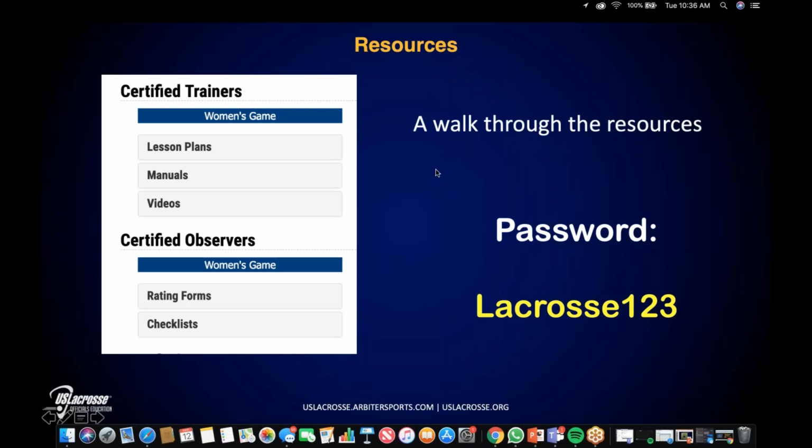Again, the resources that we have are rating forms and checklists, and the password listed here for that website is Lacrosse123.